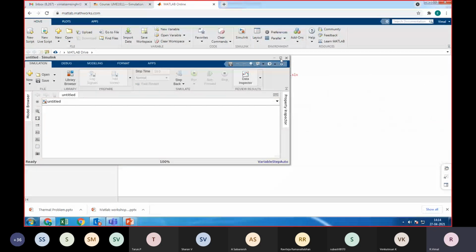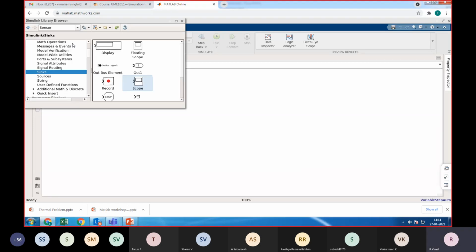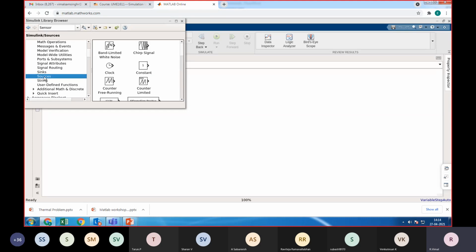So I'm going to create a blank model, so we all know where to go. Click on the library browser. Once I click on the library browser, I am looking for source. I go to source, look for sine wave generator, click and pull it into the system.